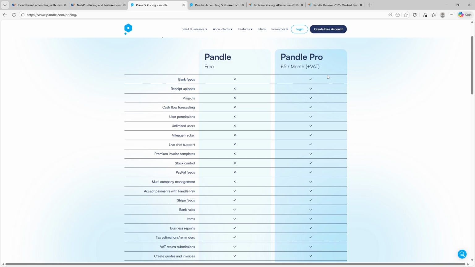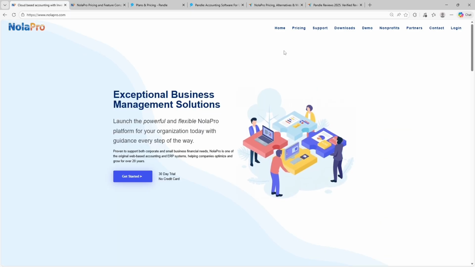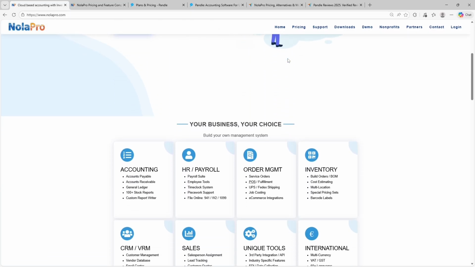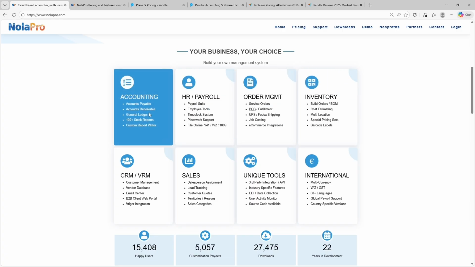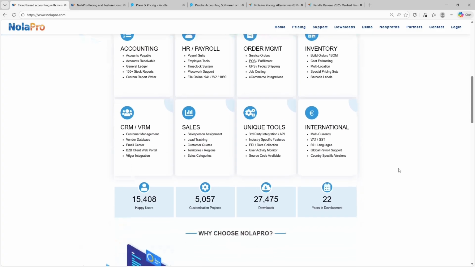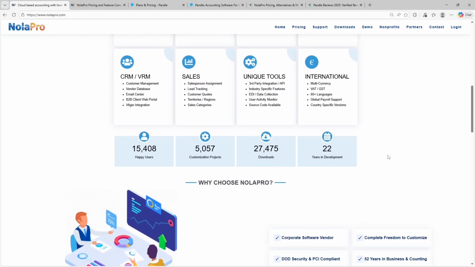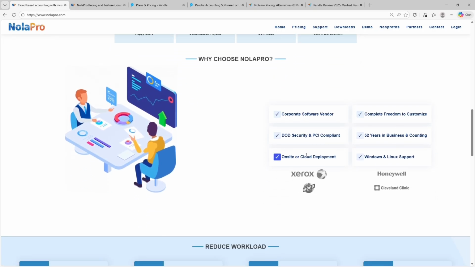Now let's talk about what NolaPro actually does. NolaPro is a powerful accounting system that focuses on control, depth, and flexibility rather than visual simplicity. It supports general ledger accounting, accounts payable and receivable, billing, inventory management, payroll add-ons, point of sale, order tracking, and multi-currency accounting. The system supports multiple companies, international accounting, and advanced reporting, making it especially attractive to businesses that want granular control over their books.